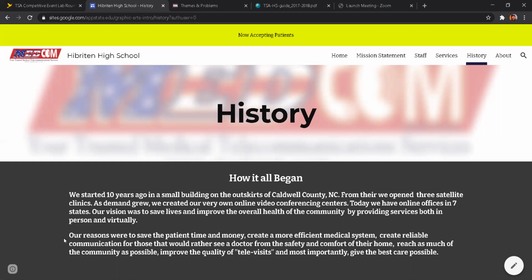So right here we have this final paragraph. Our reasons were to save the patients time and money, create more efficient medical systems, create reliable communications for those who would rather see a doctor from the safety and comfort of their home, reach as much of the community as possible, improve the quality of televisits, and most importantly, give the best care possible.